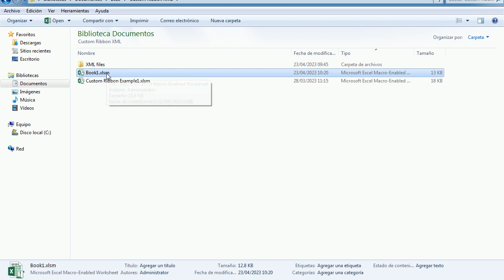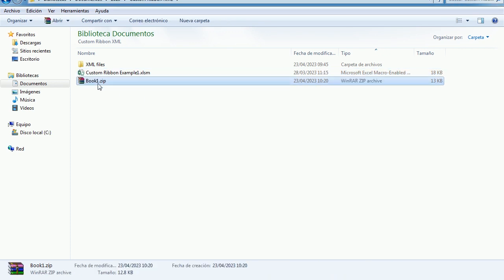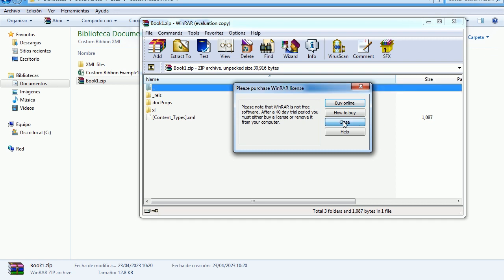So first we're going to change the extension to unzip the file, so to speak. I'm going to change it to zip. This is one of the ways to do it. It's going to ask you if you're sure you want to change it. Yes, I'm going to change it. And as you see, it has already recognized this as a zip file. Now, if we double click here, we see the underlying structure of the Excel file.